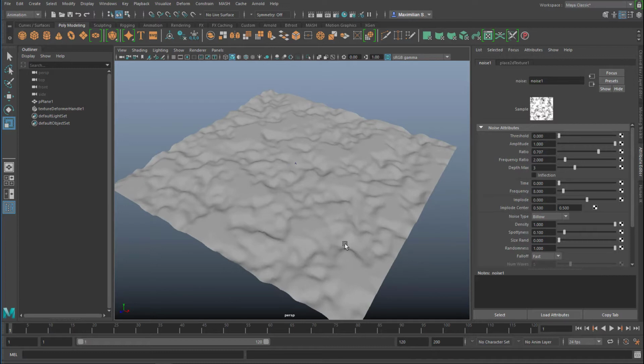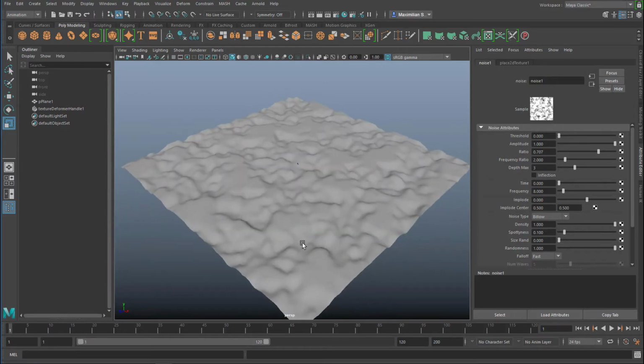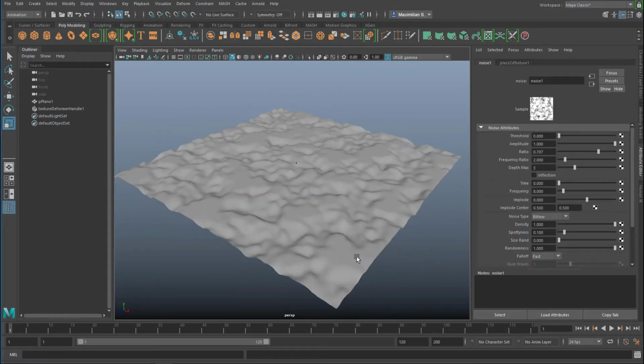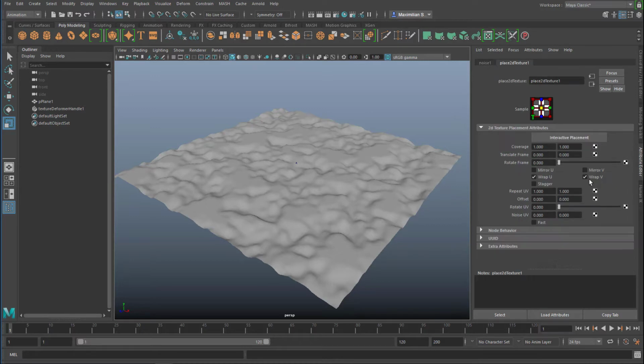The noise would be much higher in resolution if we had a high resolution of our plane. So that's why the resolution of the original mesh is important. But this is just fine. And what we can do now, we go to place 2D texture and check the translate frame value here.